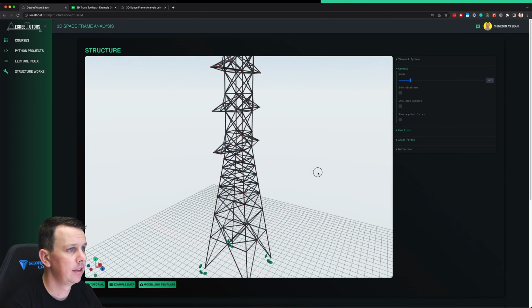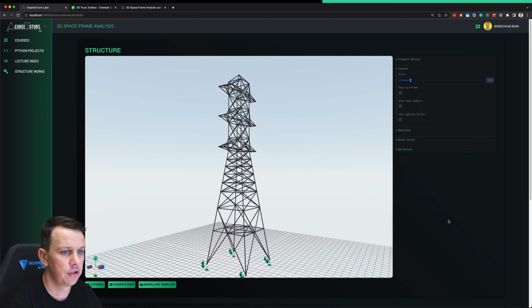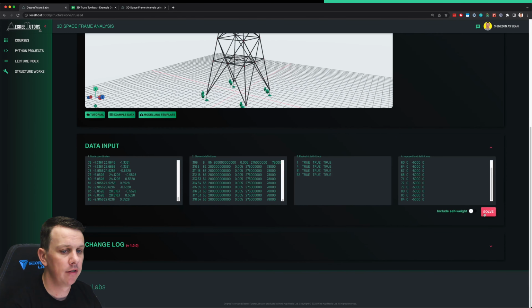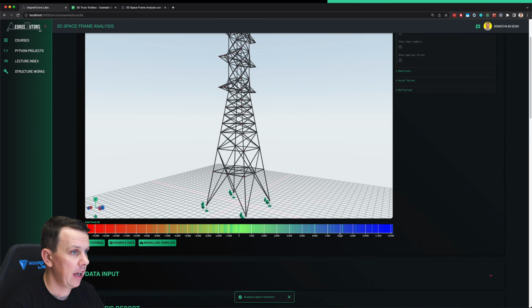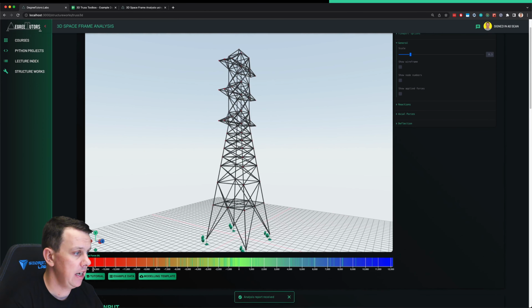So let's go and solve. Let's go and solve this particular structure. So I won't bother with self-weight for now, and I'll just hit solve. So we've submitted the job, we've got it back. Okay, and you know you got your results back when you see a nice axial force color bar down at the bottom here.